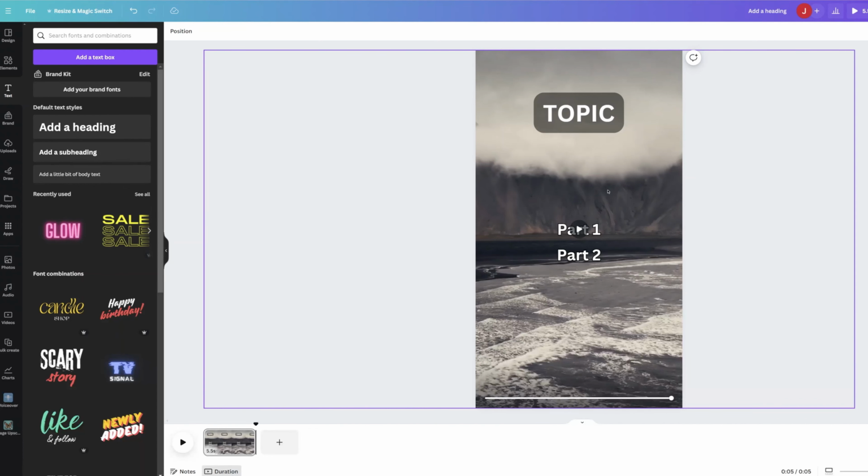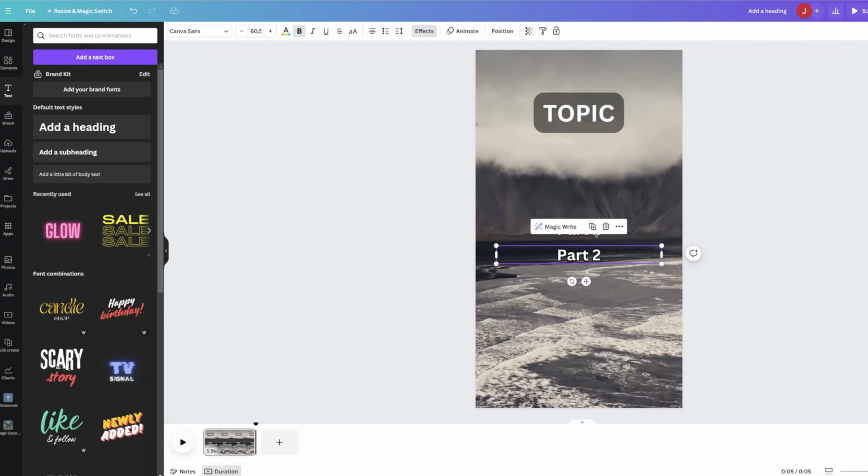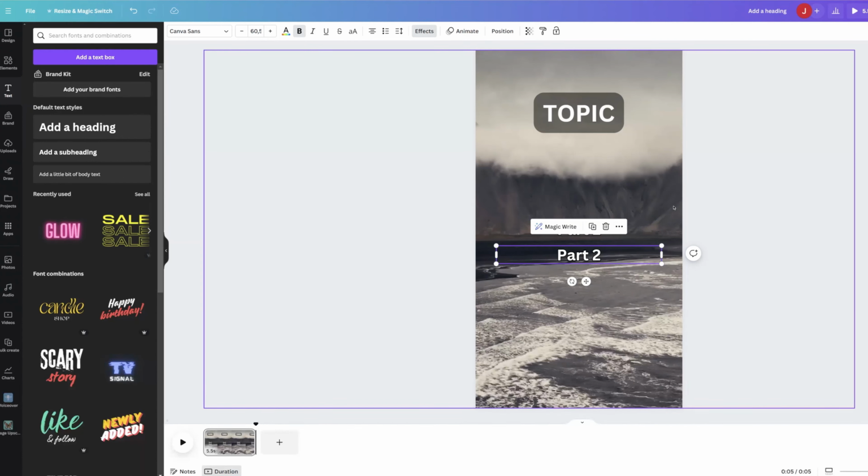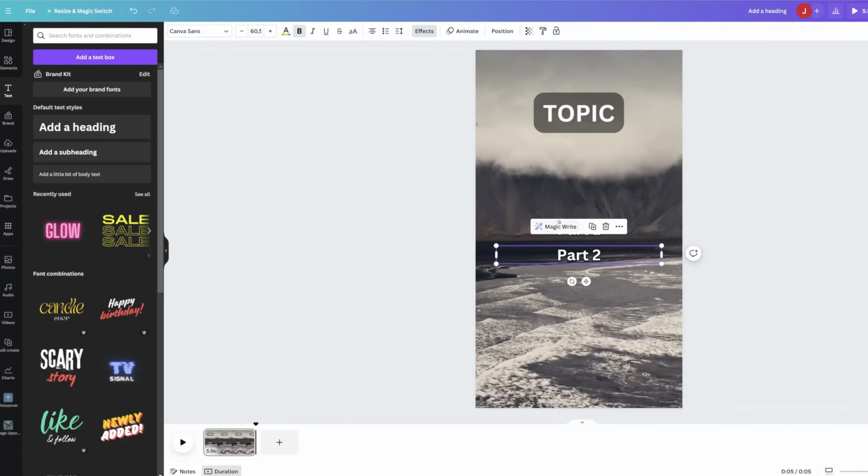However, the only thing that we don't want is both of these part ones and part twos to show at the same time. So we need to program, when we import the data from ChatGPT to Canva, that part two must only show after a certain amount of time. So therefore, we don't want both of these showing at the same time. Otherwise, the video is going to lose a lot of audience retention. So we need to go and adjust the timing of part two so that these two don't overlap.